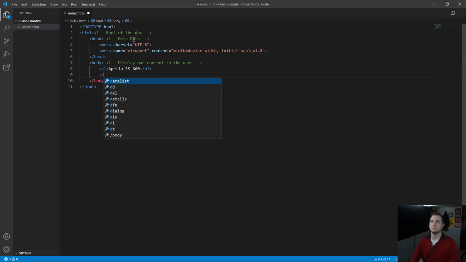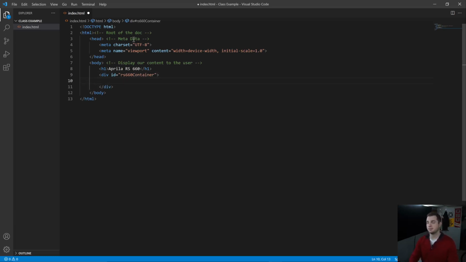And then we're going to give it a div. Now we're going to give this an attribute just to show you what I meant earlier, as in attributes have to go in the start of the tag, which is this. So we're going to call this motor, let's call this RS660 container. And we're going to open up this container now. So there's that. And now we're going to give it an image tag.